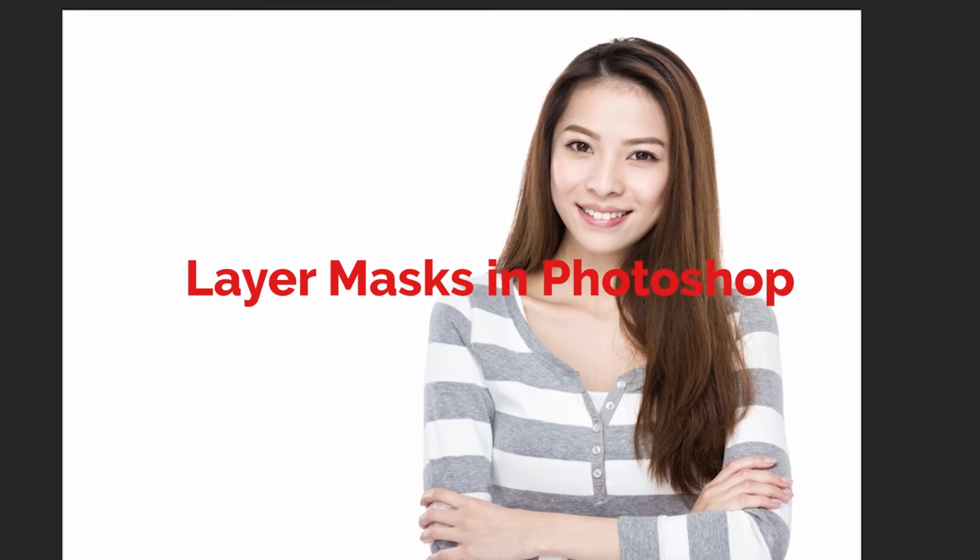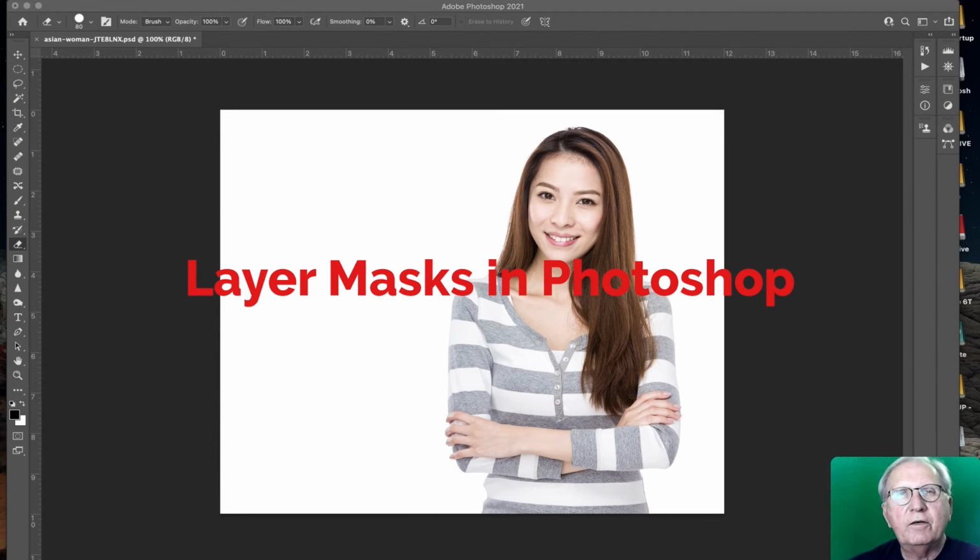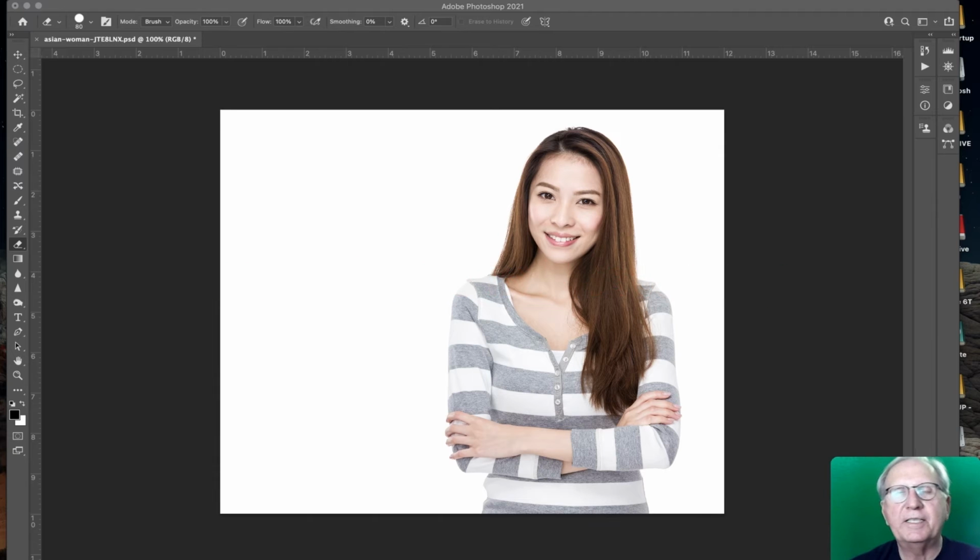Today I'd like to talk to you a bit about layer masks in Photoshop. Now, the first question is, what is a layer mask? And the simple answer is, it's a mask that goes on a layer. That doesn't tell us much, but what happens is you add a layer mask to a layer in an image, and then you can control what parts of that image are shown or hidden.